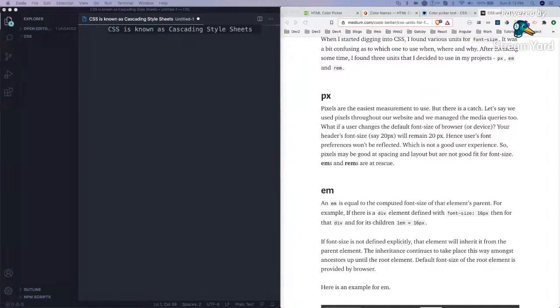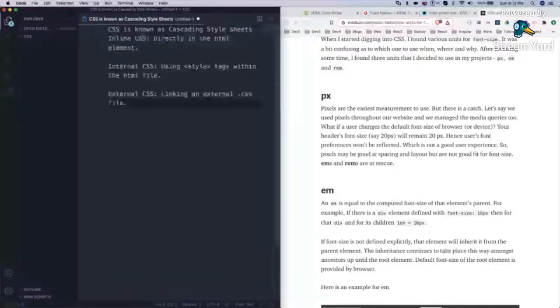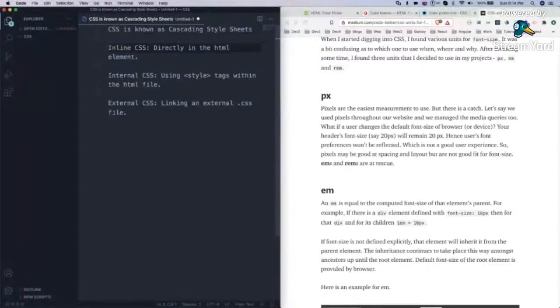So that's why we will now look into CSS. CSS, as I told, is known as Cascading Style Sheets, and there are three ways to add CSS to HTML. One is inline CSS, which is directly in the HTML element. Second is internal CSS using the style tag. Third is external CSS, which is linking a .css file. This is the one we are going to see the most here.